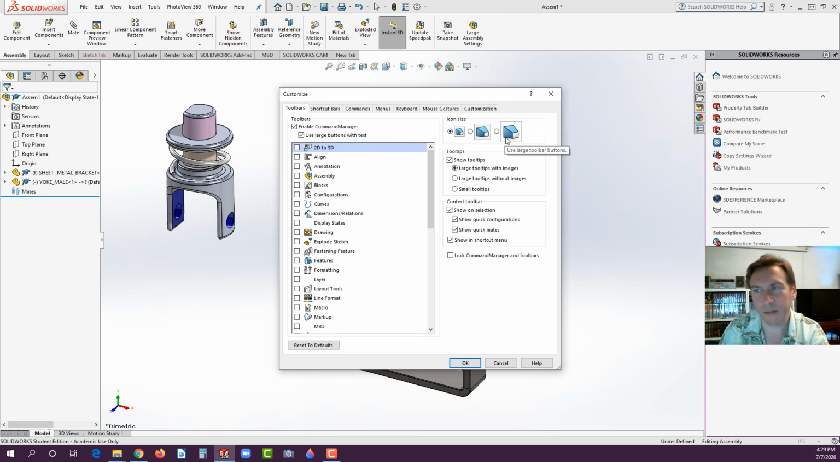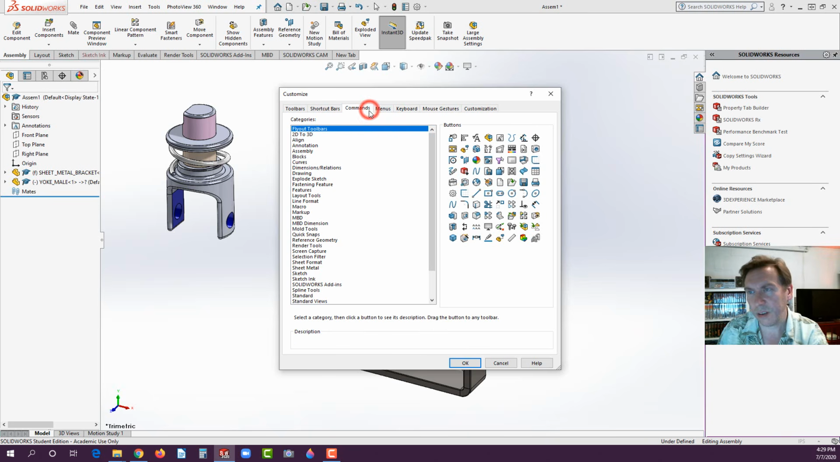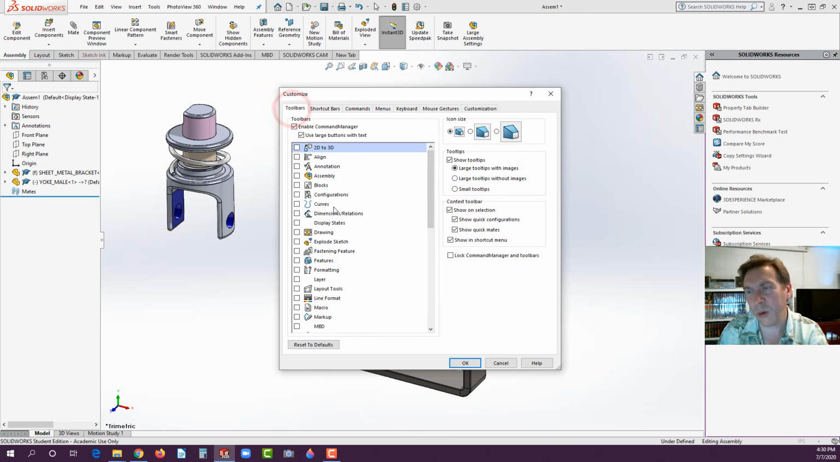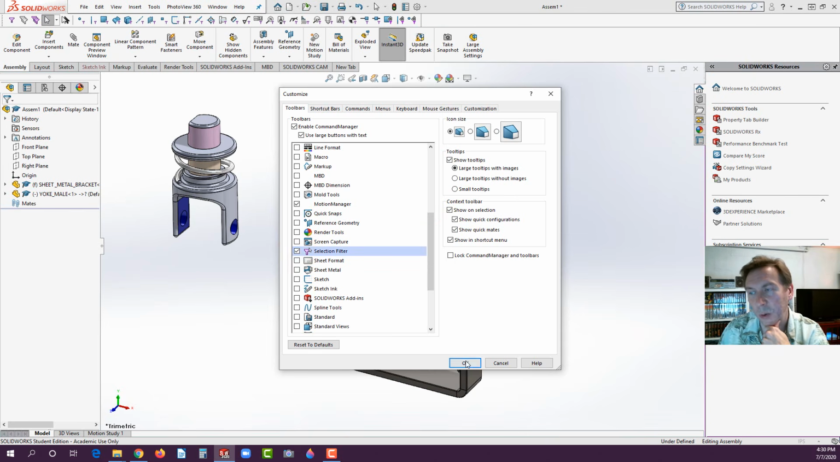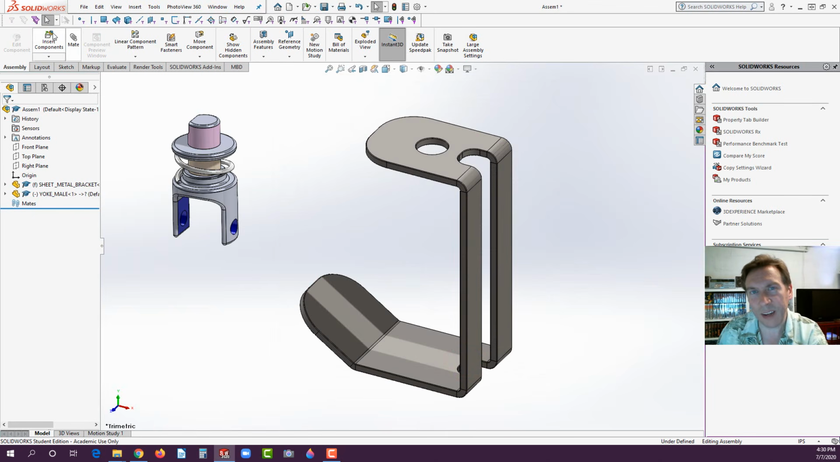Now you can change the icon size. All right, tooltips gives you the information as you hover over things. But let's skip over that. Let's go to toolbars. And I want you to find selection filter. So go ahead and select selection filter, and hit the OK. Now it pops up at the top on here. On older versions, it seemed to appear at the bottom. So I actually prefer it on the bottom.